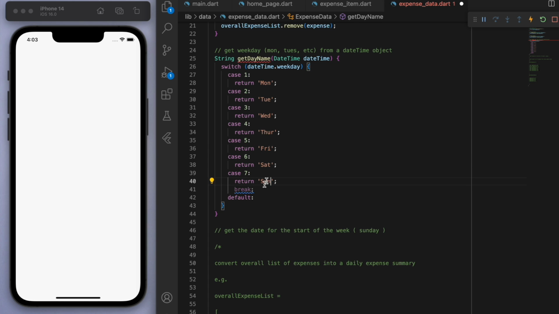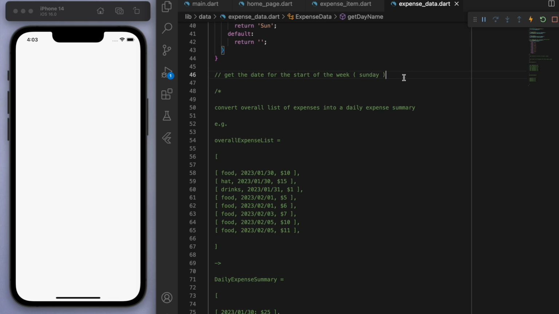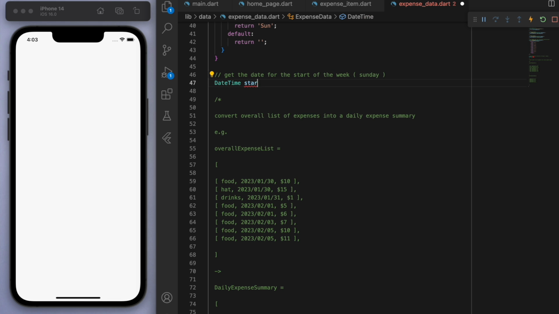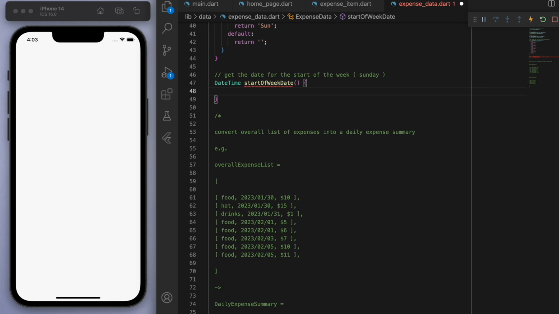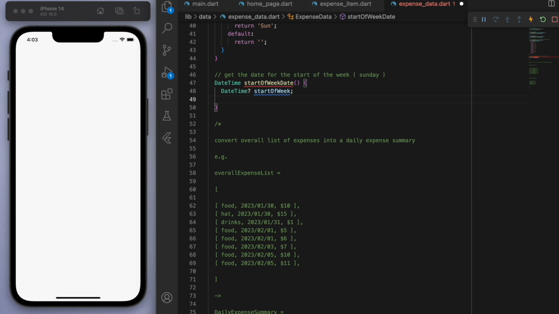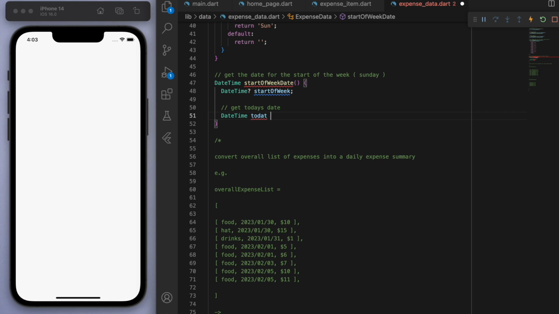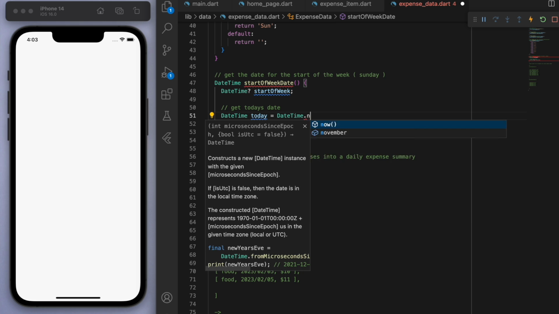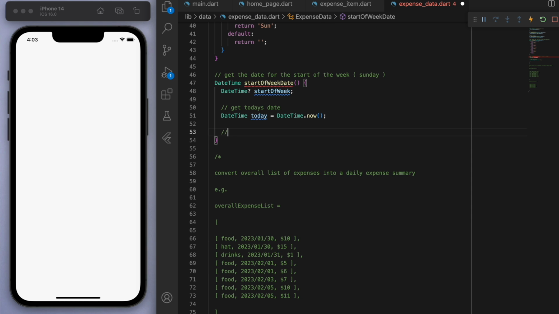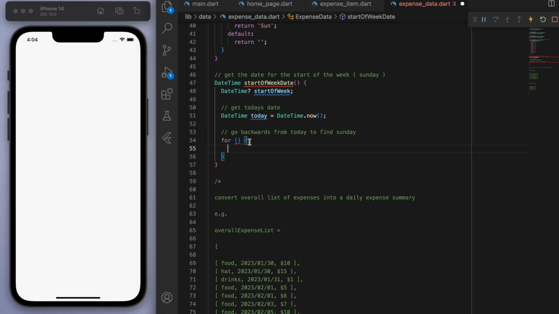And for the default case, let's just return nothing. Cool. Now the next thing is I want to display it from the start of the week, so Sunday. So we can first of all just get today's date. And we're just going to go backwards from today to find the nearest Sunday.